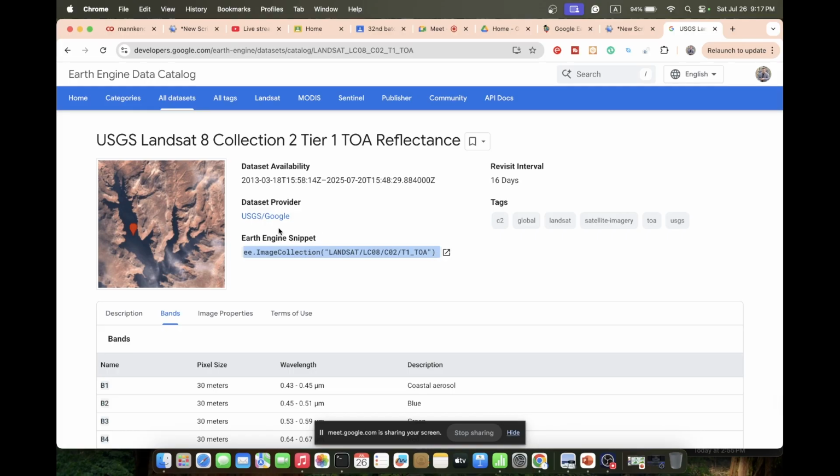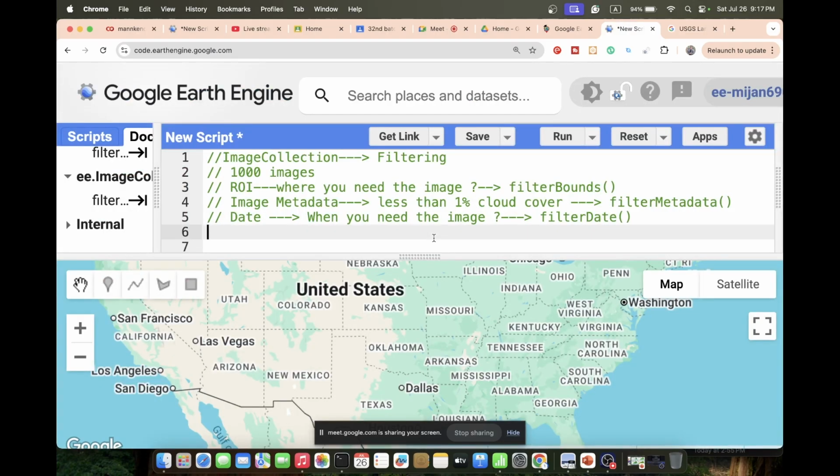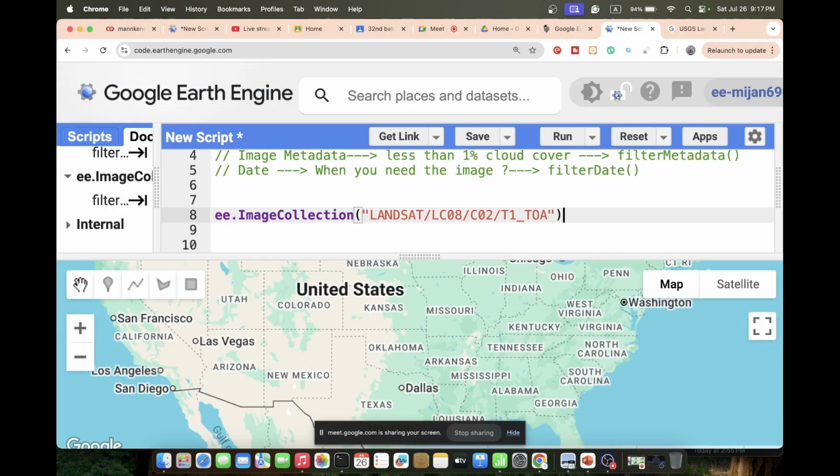Okay, so now I simply copy this directory and import it in my code editor. Now you can put a variable name. You can put any name as a variable. Suppose I put the name L8 and equal. So now this is my image collection, and I store it in a variable. Suppose I put the name L8.